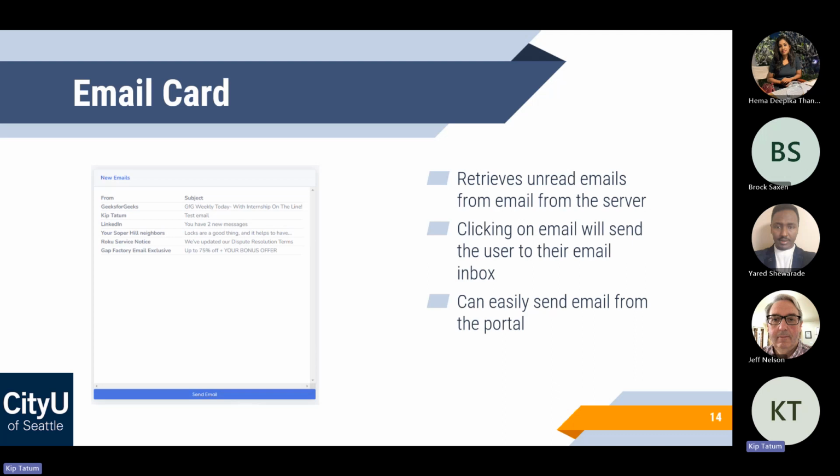Clicking on any email will send you to your email provider of choice. So for example, if you're using Gmail, you click on the email and it would just take you to your classic Gmail screen, and you can read the full email or do whatever else you can classically do inside Gmail.